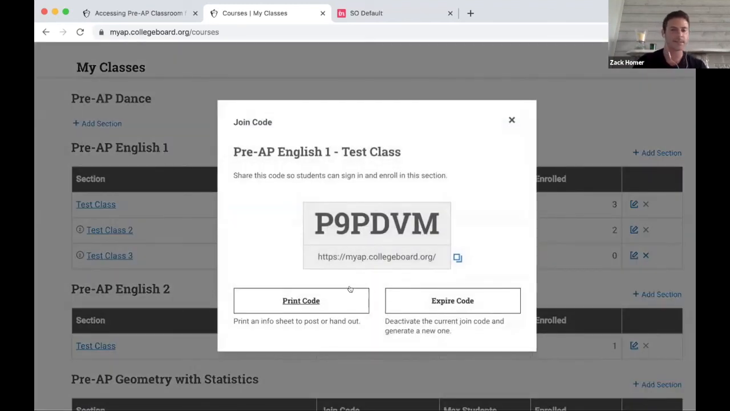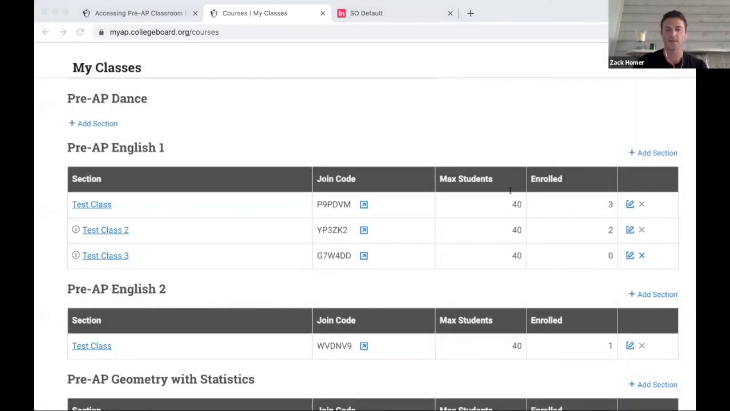This will allow you to print it or copy and paste it. But ultimately, this is the code that you want to provide to your students. And that will allow your students then to join your class. So that is essentially the process for creating sections and generating the join codes. Really, the next step now is to share that code with our students and then allow them to join our class.